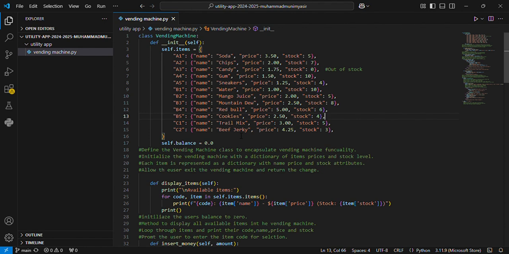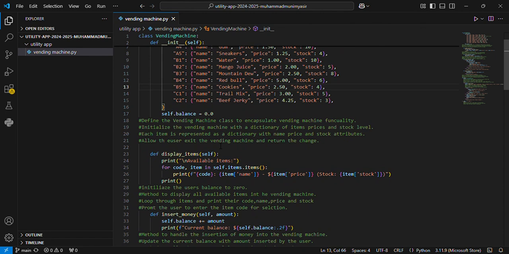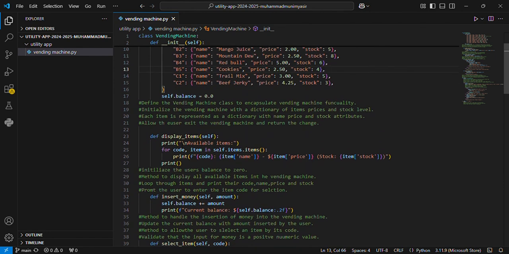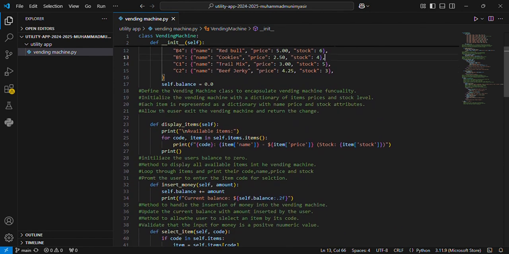And we allow the user to exit the vending machine and return the change. So here is the display items, available items, and this is the code for the items in stock. And we initialize the user balance to 0. Method to display all the available items in the vending machine: loop through items and print their code, name, price and stock.